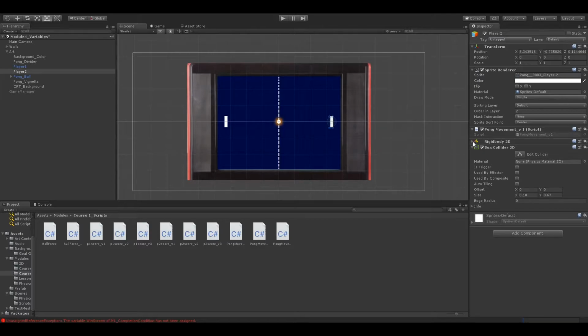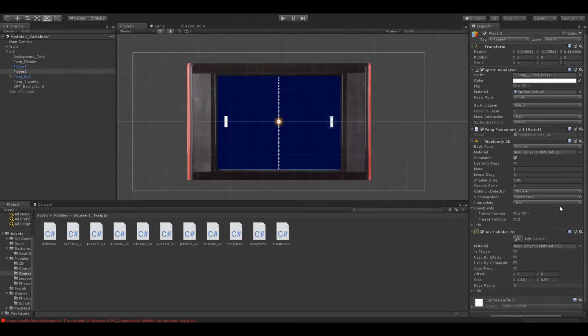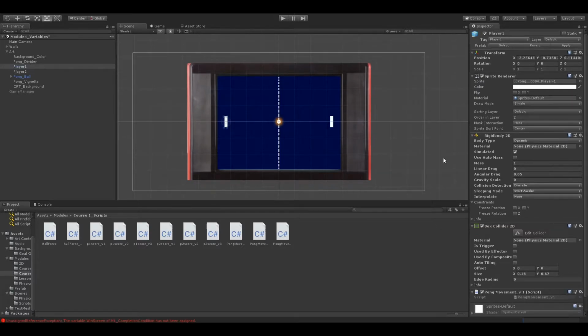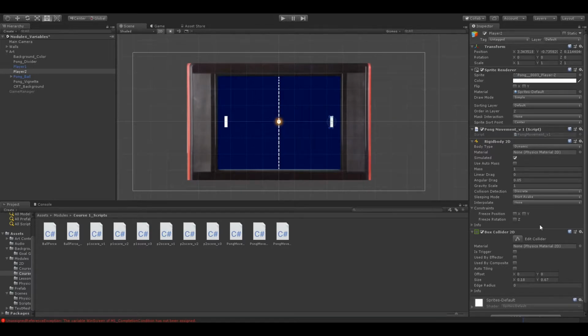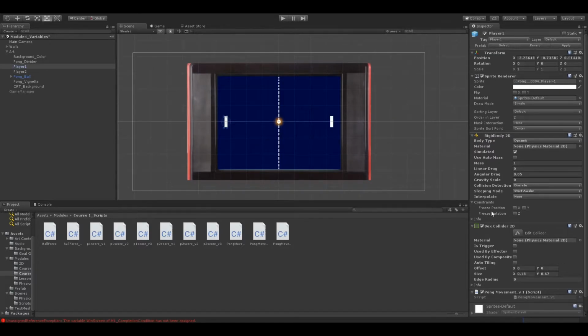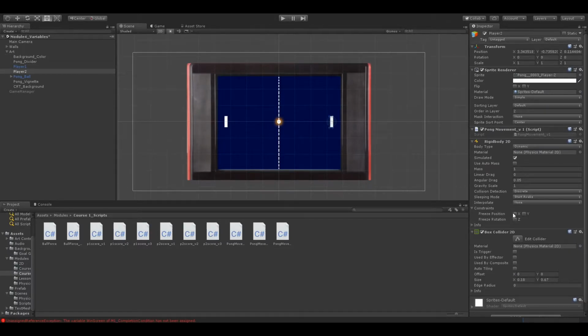Now, with the Rigidbody, there's a couple of settings we need to change in here. If we look at player 1, we notice that in Rigidbody 2D, a lot of this stuff is the same as player 2 by default, but there's a couple of things we changed. Under constraints, we set it to freeze rotation and freeze the X position on the first one. You want to do the same thing on the second one. Why do we freeze the X position? Because we don't need to move left and right. We only need to move up and down. So we don't need to worry about it moving left or right.